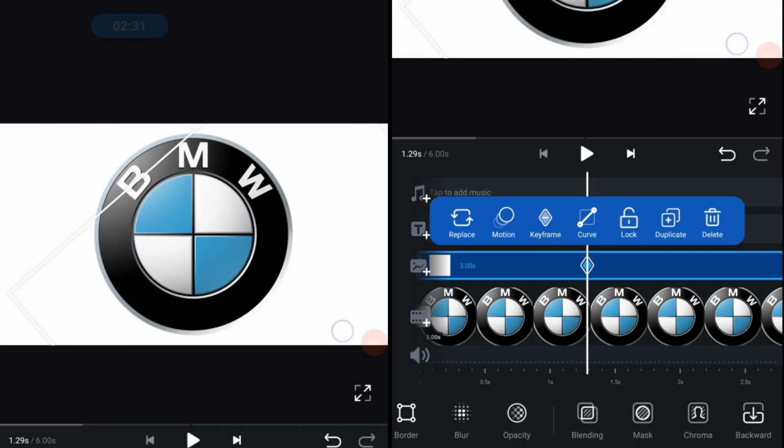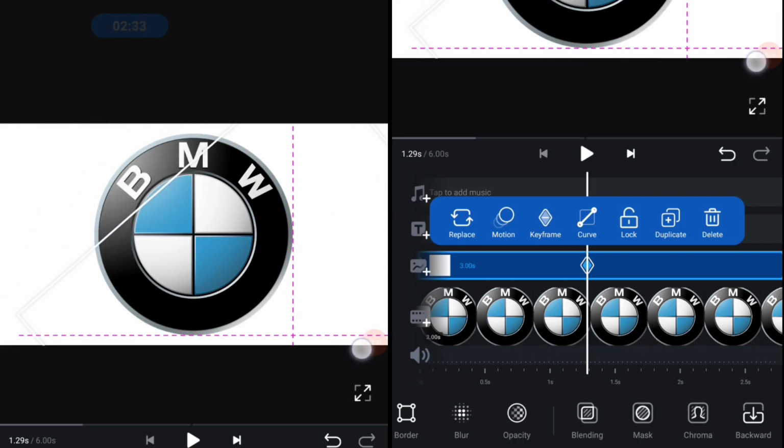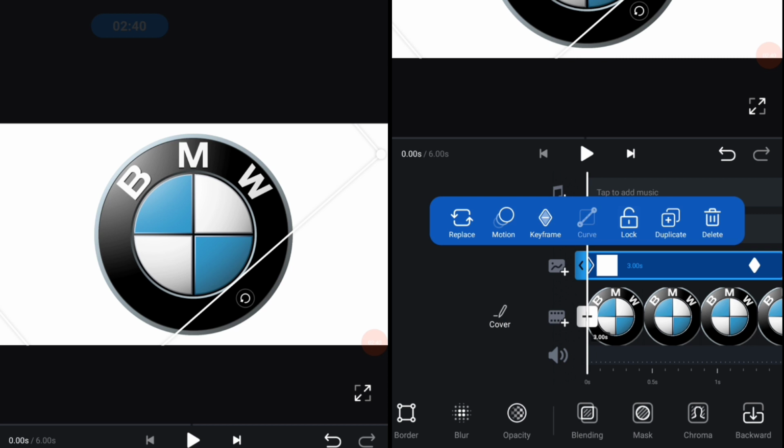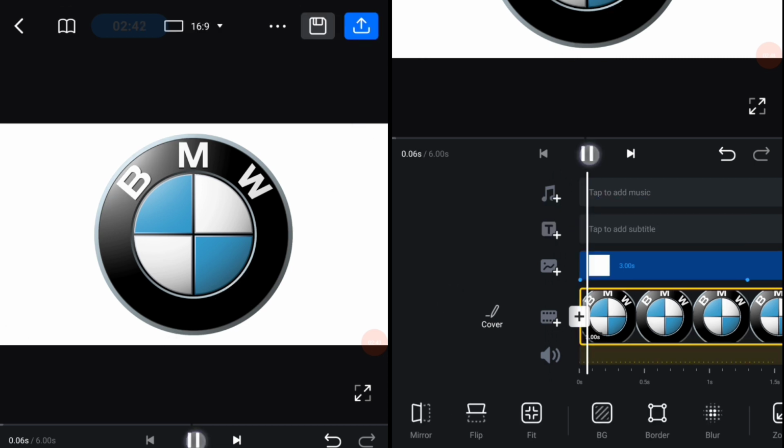So I would like to put the keyframe onto there and move the mask from this side all the way to this side, kind of like that. And now when you're done, the final result of it will look like this.